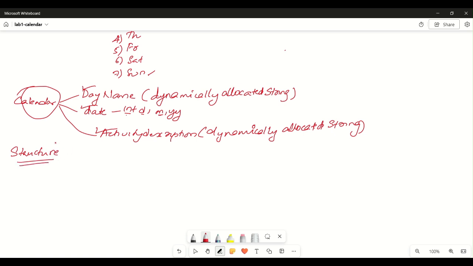Okay, why do we use structure? Because the variables which we are going to use inside the calendar are not of homogeneous type. That means it is not of one type. If it was fully int, we could have gone for arrays, but one is int, one is string, another one is also string. So we need to go for structure to store heterogeneous elements.